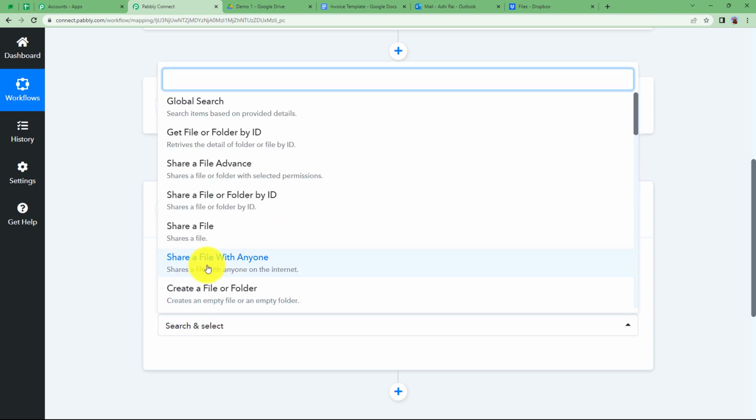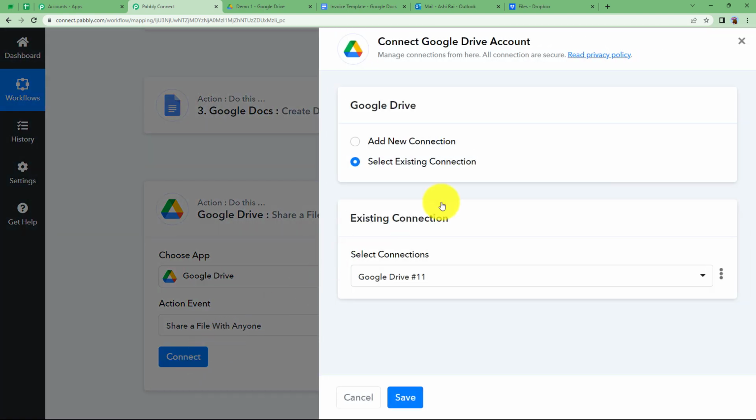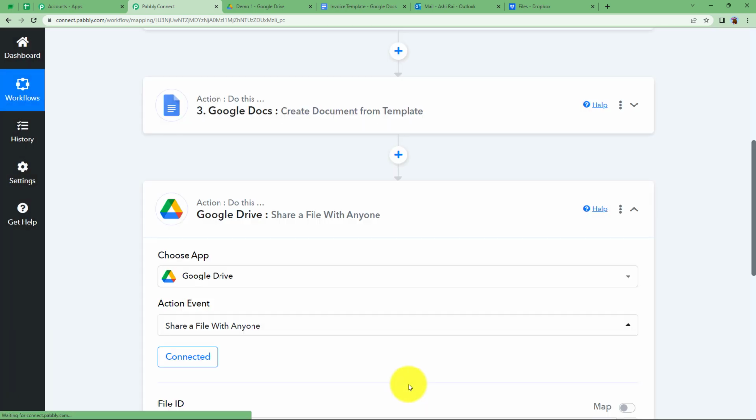The action event is going to be share a file with anyone. Connect again. Now you're using the Google Drive account the second time. You're using a Google application for the second time in your application or your workflow. Then you can keep it on select existing connection and click on save.